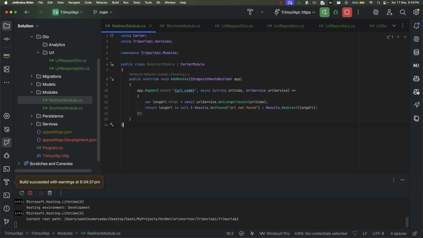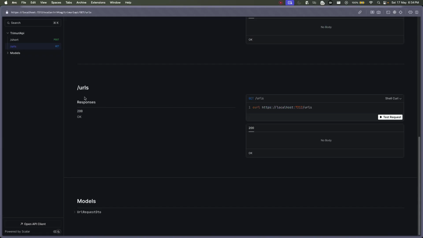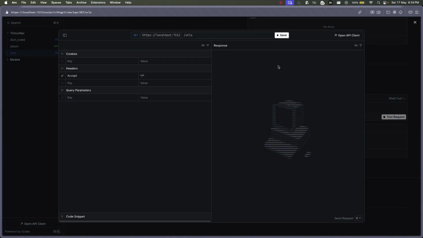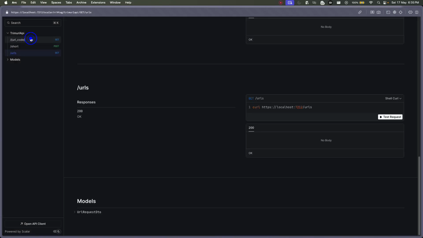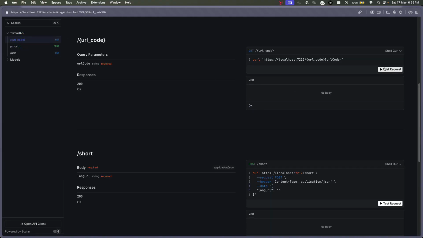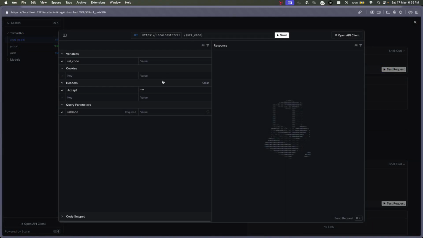So now the application is running again. Let me open this up and restart it, and now you will have a new endpoint, and here you have a URL code. First of all, let me get this particular URL code because we need to pass that. So I got my URL code. Let me copy this. Now I want to test this, so I have to pass the URL code. Let me put it like this and I click on send.